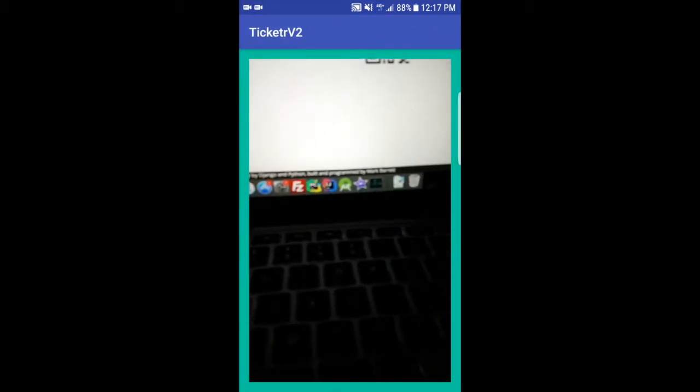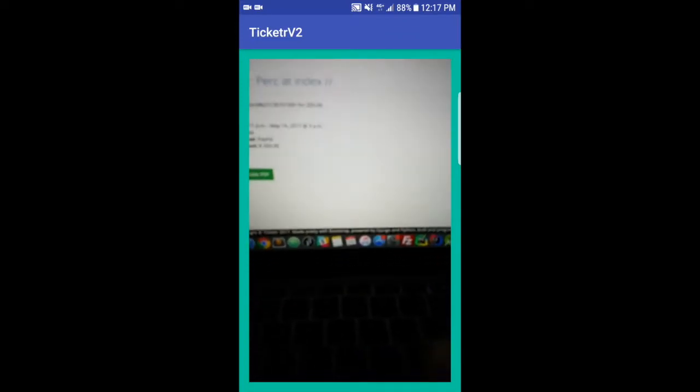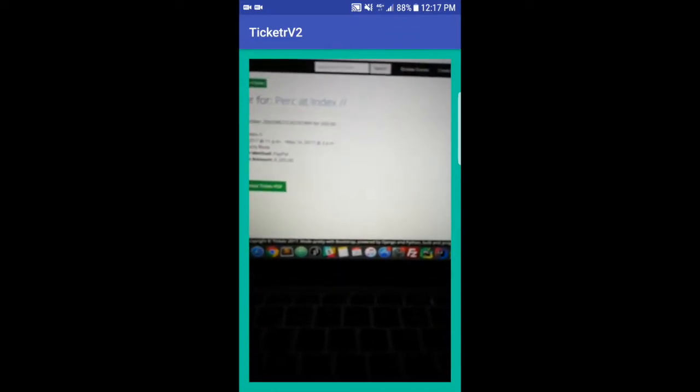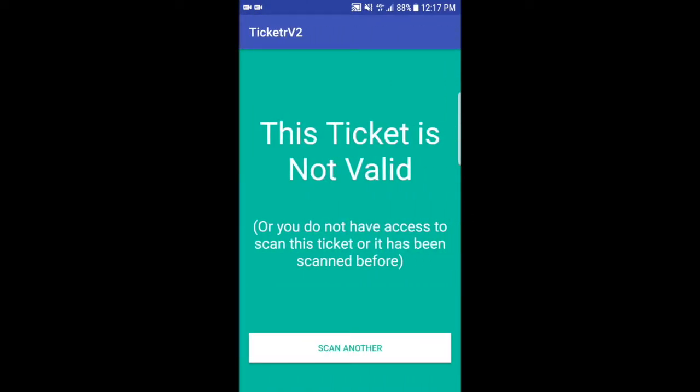And if I click scan another, you can see through the camera the tick will be there now, which means that the user has been checked in like I showed you on the web application. It will also come up on the event dashboard. And if I try to do it again, it'll say this ticket is not valid because you don't have access to scan it, or it has been scanned before. So it stops people who aren't the event owners from scanning the ticket, and also if you try to scan it again, it will say that it's not a valid ticket. So thanks very much for watching, and we'll continue with a conclusion on the entire project.